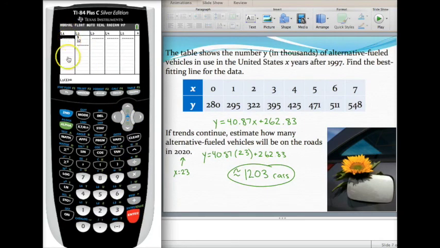So let's get our data typed in. Our X values are going to be our L1 information, so I'm going to go ahead and get that typed in. 1, 2, and so on. I'm sure it's super exciting to watch me do this. Talk amongst yourselves. Go get a snack.